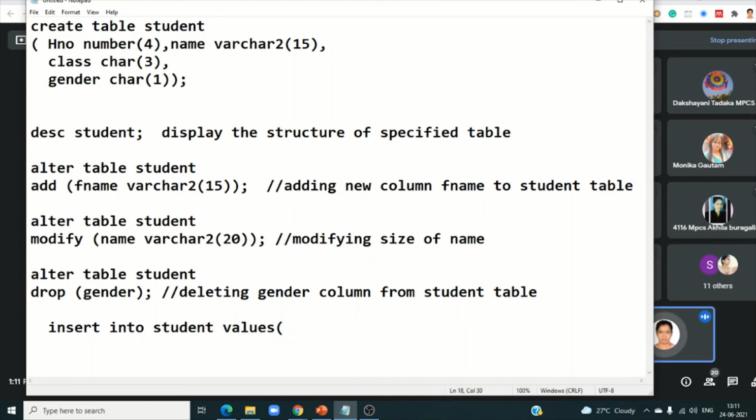What is the first column? Hall ticket number, that is the number 1101. Next, what is the next column? That is the name. Name is the character or varchar type, so you have to specify it in single quotes. Some name. And next, what is the class? Class, I want to specify BSC, three characters.